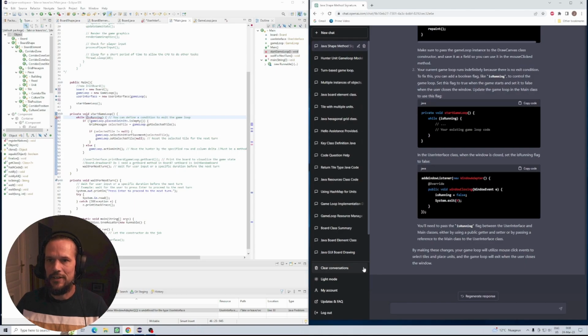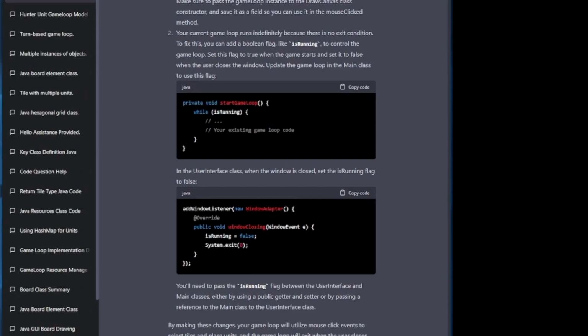And then it seems that I finally found out I'm missing a little piece of footage here. And I have my history back. That's great. But the problem was that here it says your current game loop runs indefinitely because there's no exit condition. To fix this, you can add a Boolean flag like isRunning to control the game loop. I already added it here because this was set to true. IsRunning was set to true, so it just kept on running indefinitely.